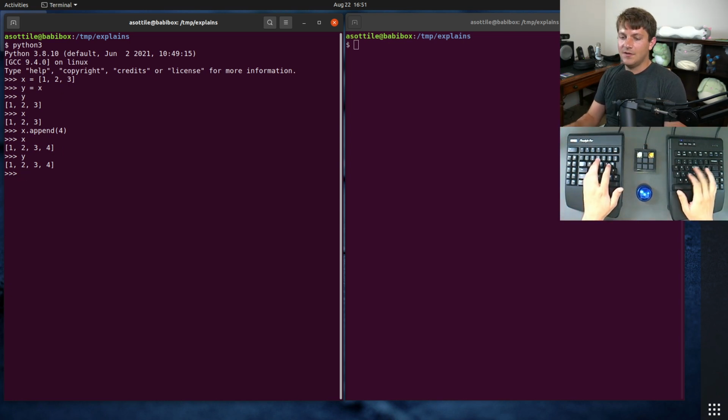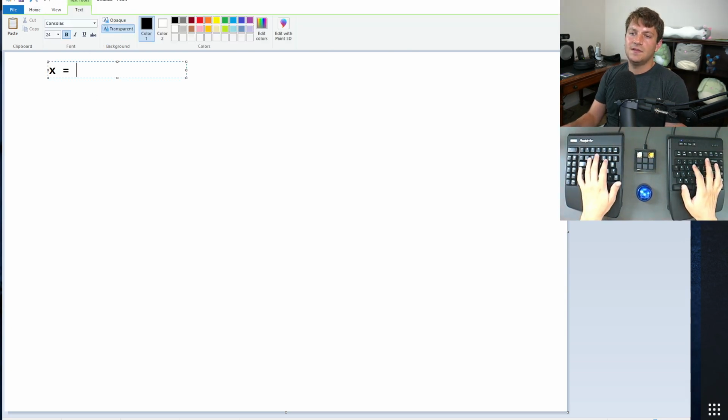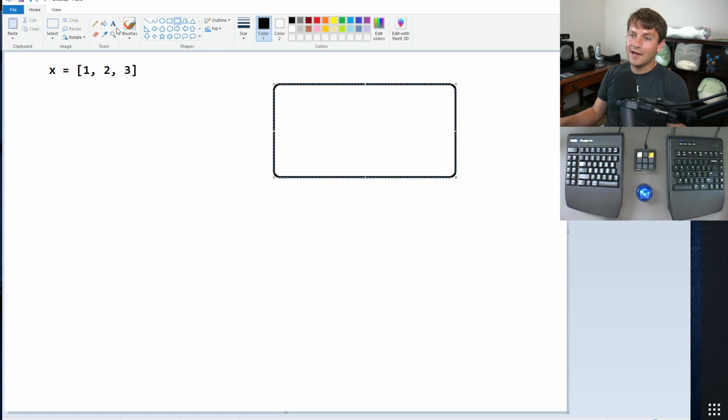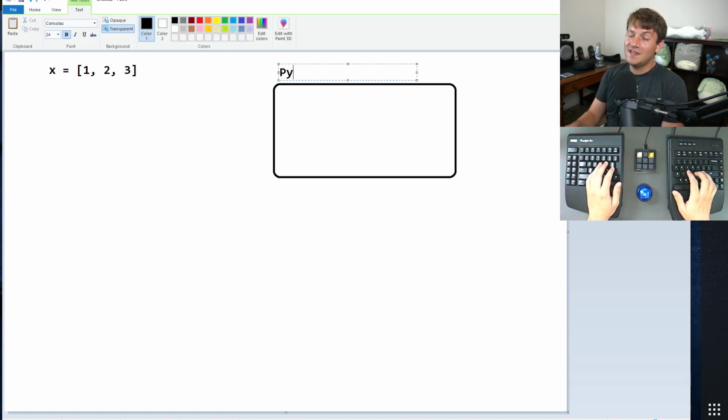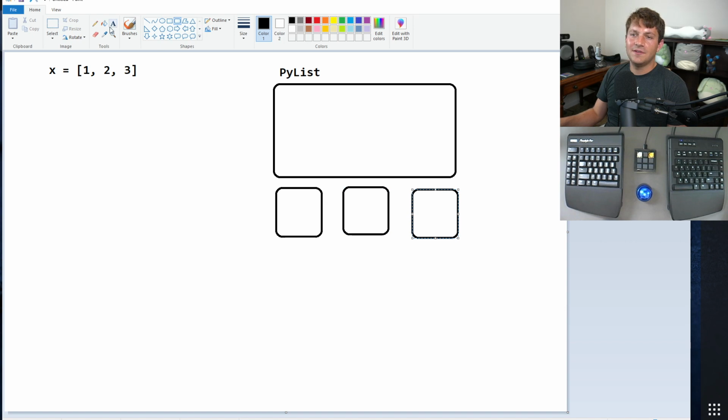And if you want a better way to visualize this, let's break this down by having x equals 1, 2, 2, 3. What this did is it made a box, and in CPython, it is a PyList object. And this PyList object contains whatever values are in here. Now, those values themselves are actually PyObject pointers. So there are three little objects that this PyList points to.